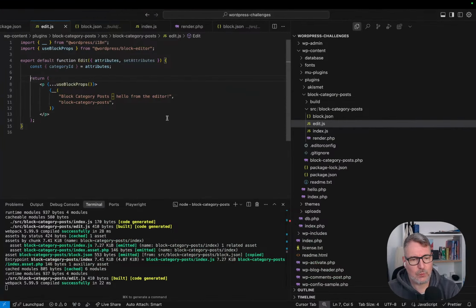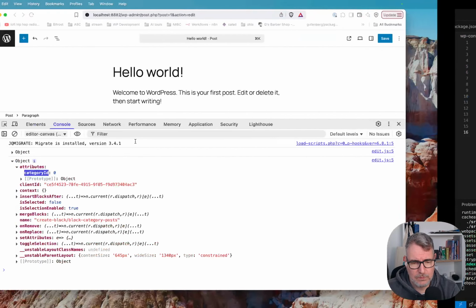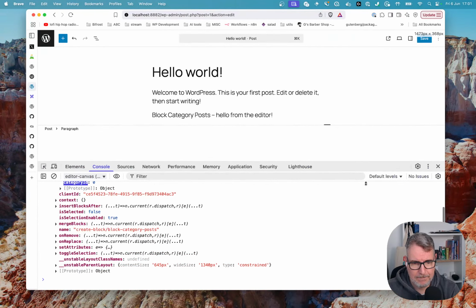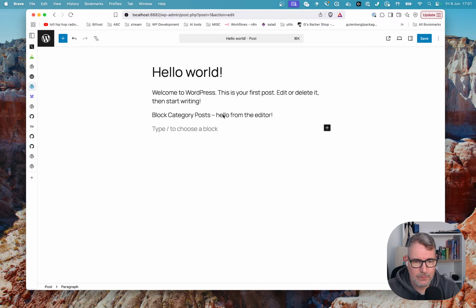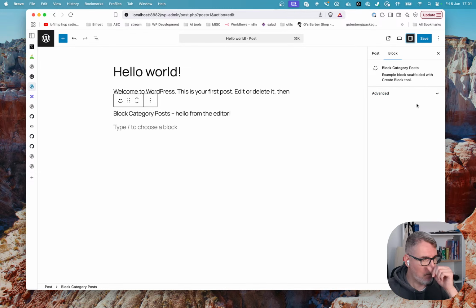Okay, so we have this, and first of all, what we want to do is to generate, okay, so what we want is that when we select the block here, we have here a panel that we can use to select a category.